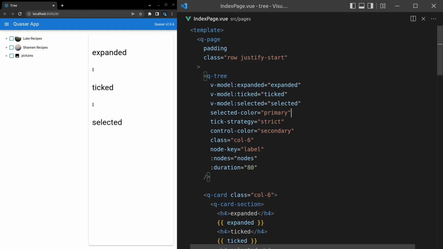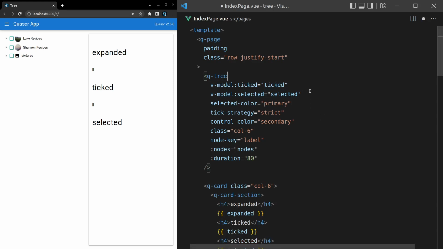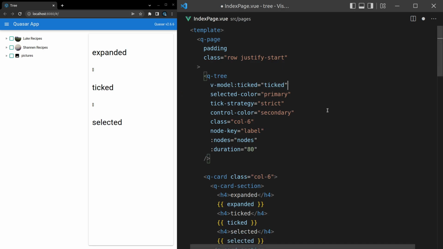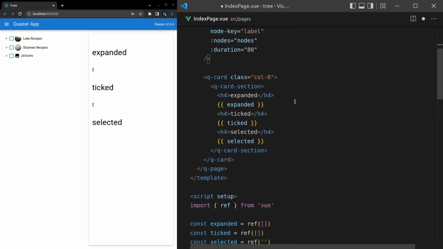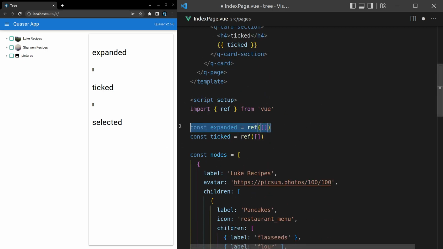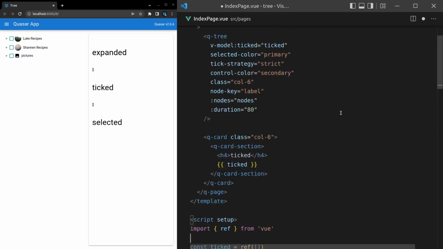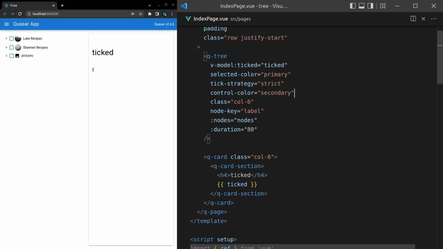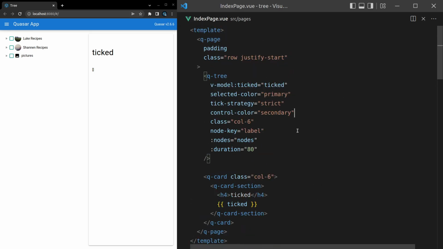There is one more thing I want to show you about the tick strategy. So let's move to a simpler example. I'm going to get rid of expanded and selected. And I'm going to come down here and only include ticked. And then get rid of selected and expanded down here just to simplify things a little bit. So we're only dealing with ticked now. And we're going to do a little bit of a detour.